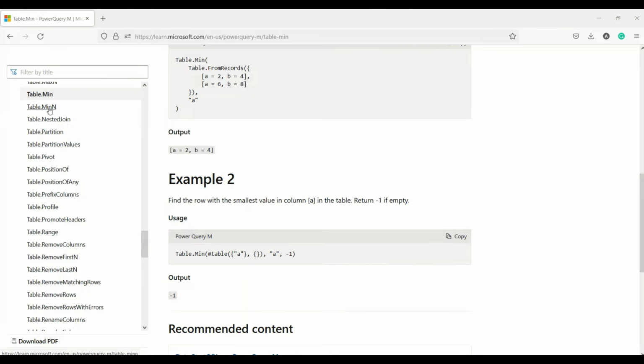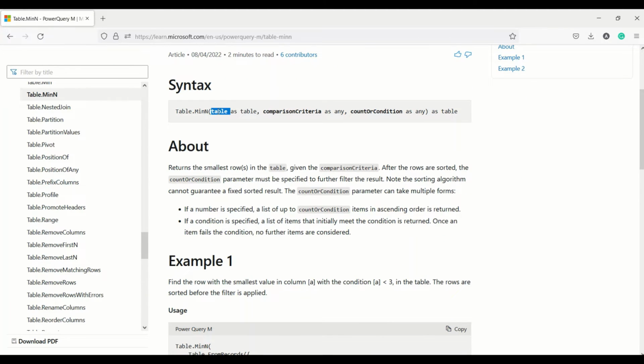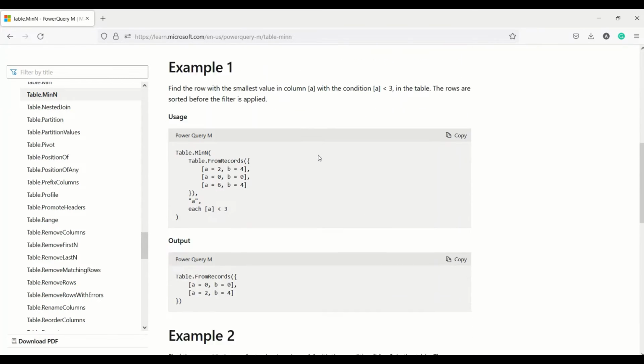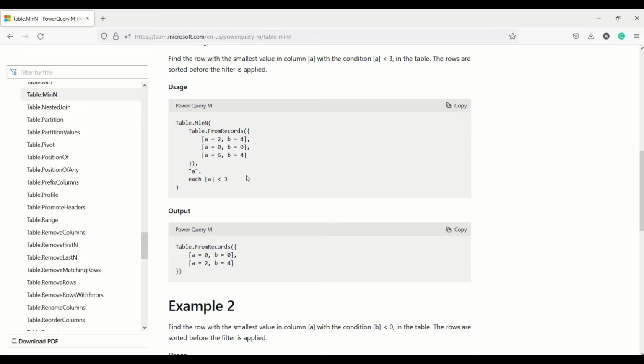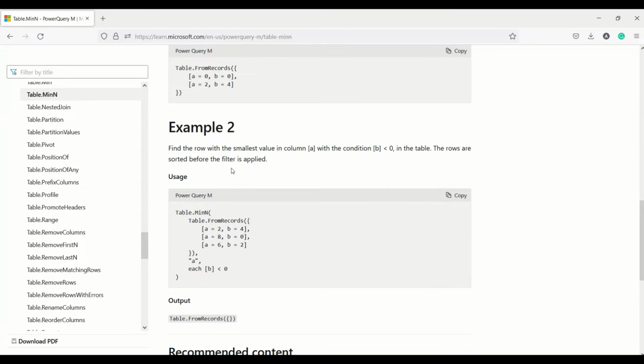Now let's look at the function Table.MinN. In case of Table.MinN, we again give a table. The comparison criteria counter condition means if I give a column A and say give me 2 records, then it's going to give me 2 records. Or I can give a condition like each less than 3. Now that condition is going to start from the minimum value. So it's going to be sorted, and then from that minimum value that condition will start. So we will check that out also.